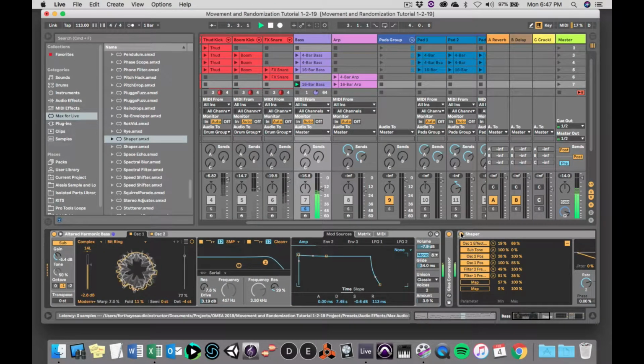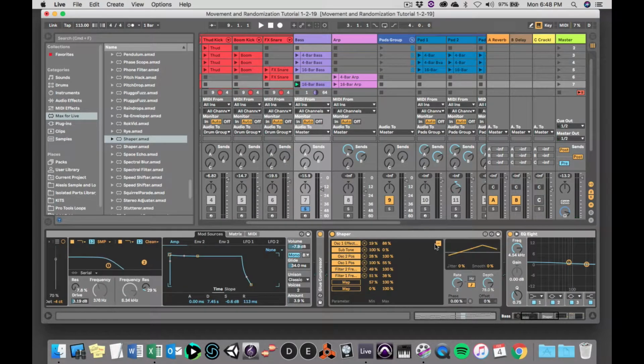Now if I turn the Shaper off, you'll hear that the bass line is much more static. With Shaper on, it just has that extra bit of movement that draws your ear in a little closer. And if I click back on this square again, it goes back to the wave type.